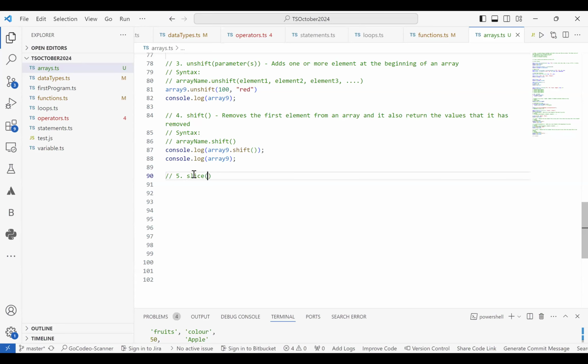So slice basically means a portion of an array. Whenever we have to get not all the elements, but a few of the elements from an array, we can use the slice method. Slice will take a parameter which is the start index, that means from where we want to get the value from the array. And it also takes an end index.